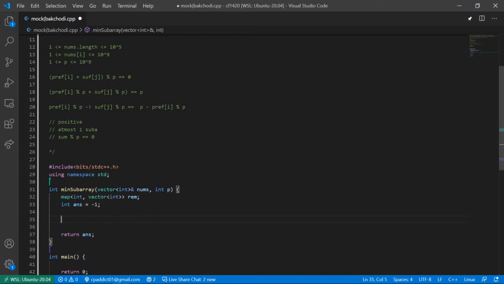Other way around. We move from right to left and look at the prefix. Instead of suffix, we can maintain prefix. Okay, so that's a clever idea.